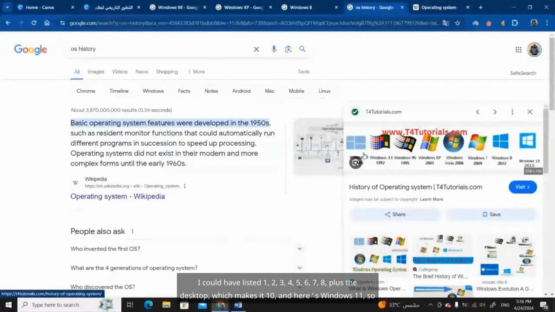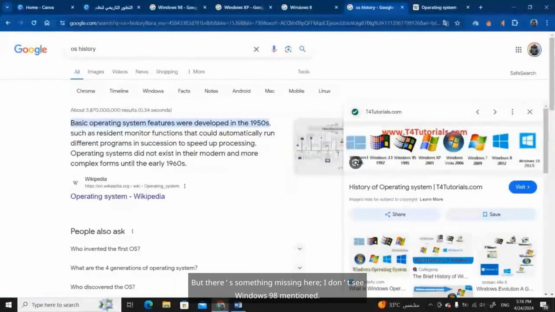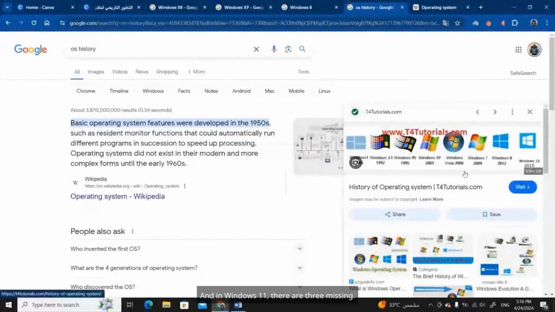I could have listed 1, 2, 3, 4, 5, 6, 7, 8, plus the desktop, which makes it 10. And here's Windows 11, so that's 11. But there's something missing here. I don't see Windows 98 mentioned. It's not included in the diagram in front of me, nor in the desktop. In Windows 11, there are 3 missing. So I could say there are 3 missing.